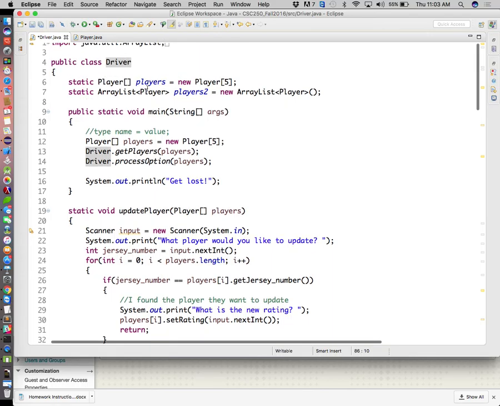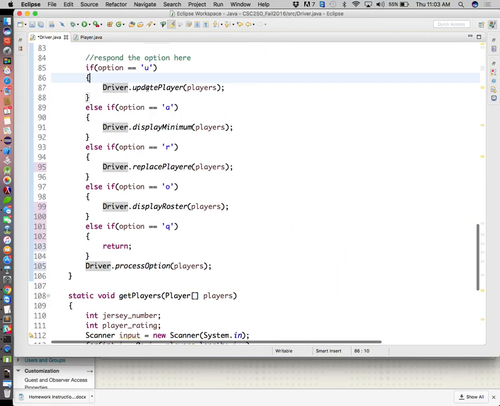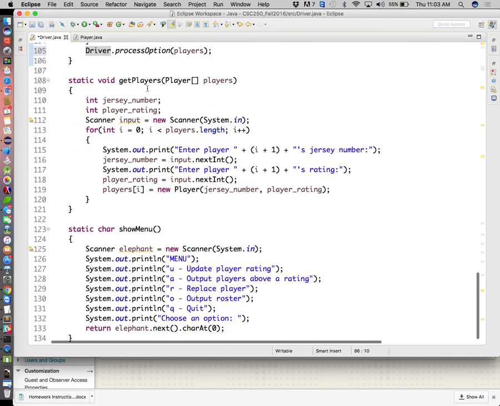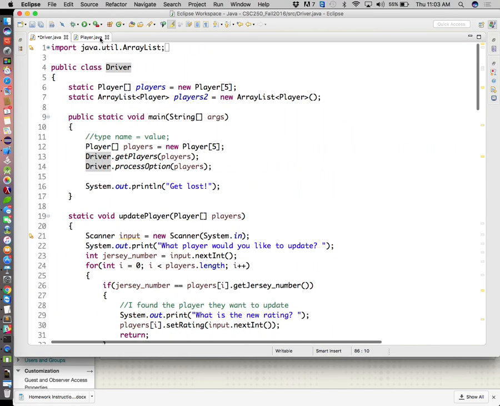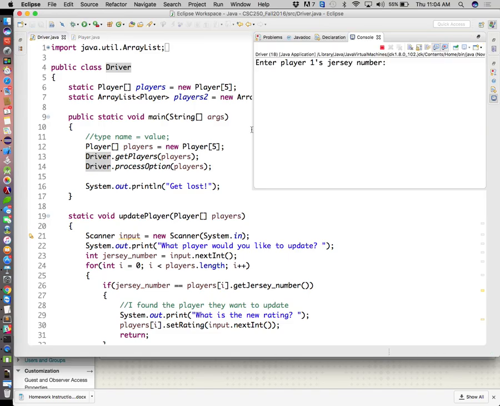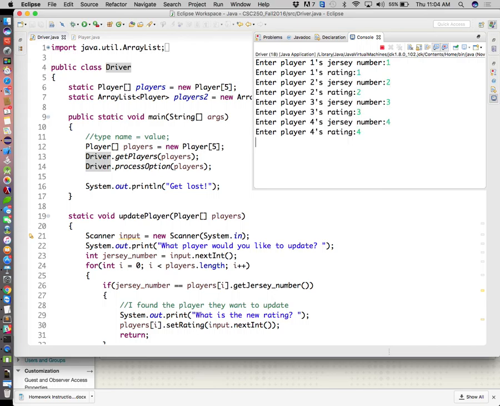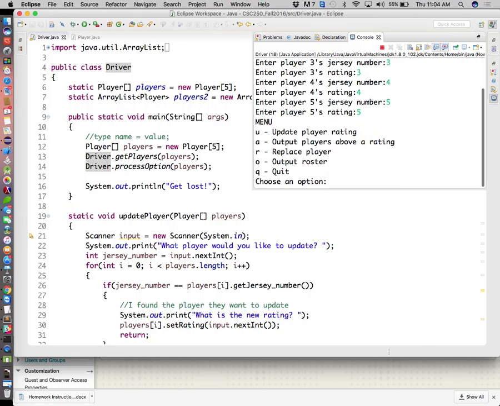I'm going to illustrate something here. Let me make sure we have this guy working. I think we are good. So we'll go ahead and run this. Oh, I got to enter in some jersey numbers. So we'll do O for output roster. So now we just made one recursive call. Well, I'll just do it again to keep it simple.